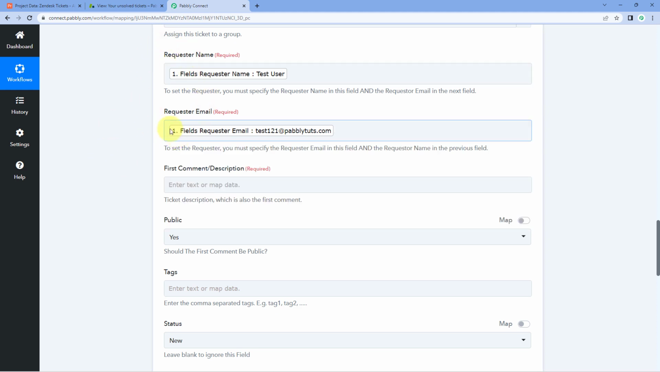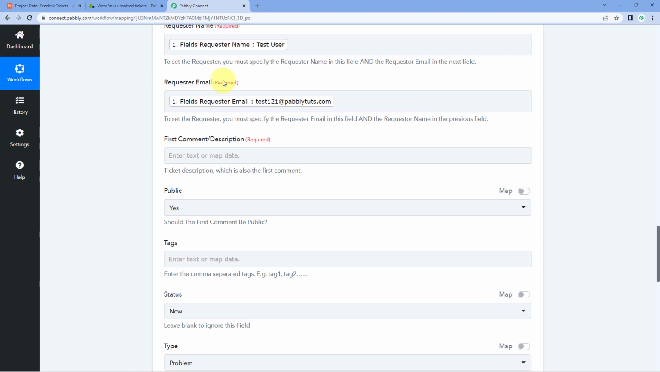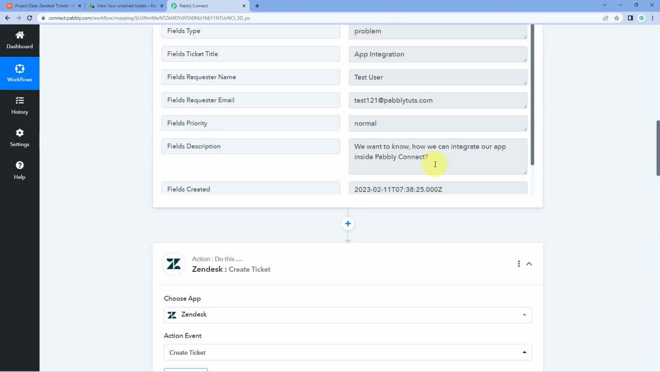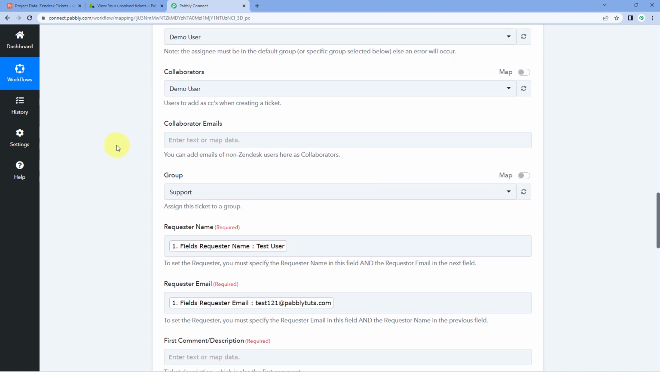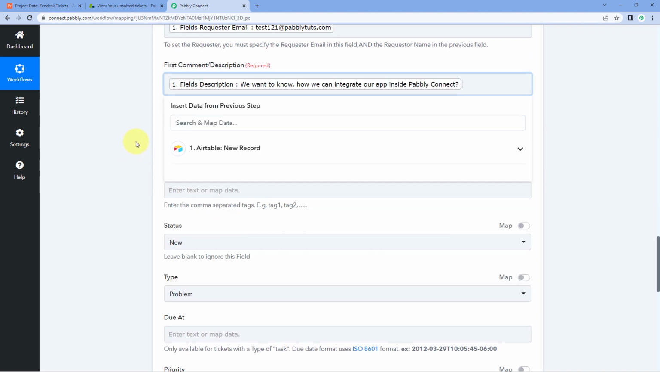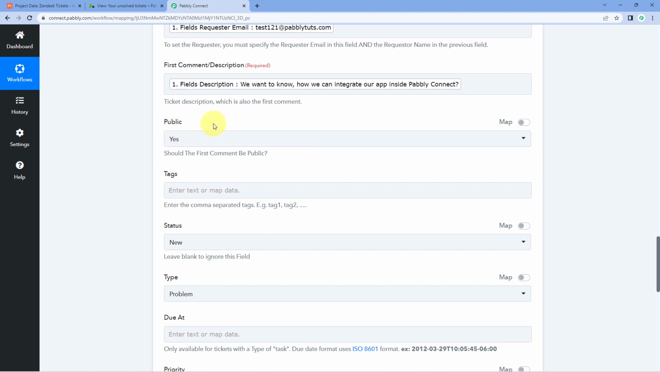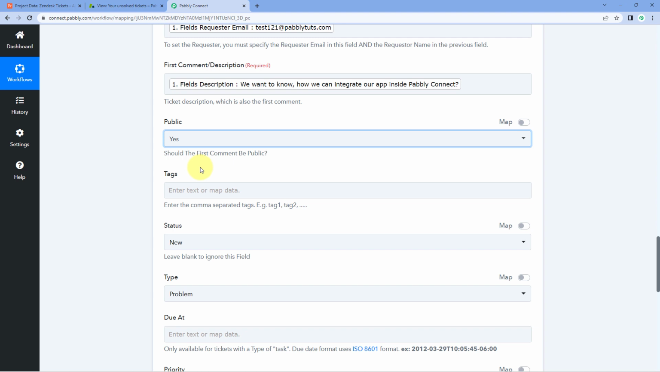After mapping the name and the email address, the next thing it asks us is the first comment or the description of the ticket which we want to create. From Airtable responses, we have also received the description of the ticket. So out of all of these details, guys, just click here and from the drop down, map the response of description. Then it is asking us public, that is, whether this ticket is public or not. Yes, this ticket is public, so I'm selecting it.